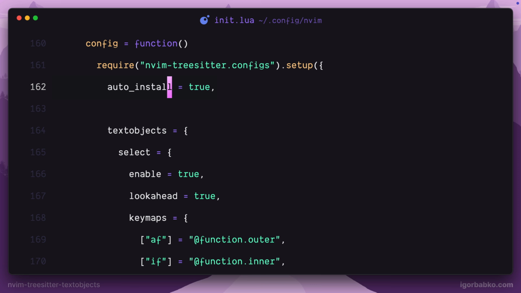Alright, before moving on, a couple of words about this auto install option set to true. Every time we open up a new file type, for example, a TypeScript file or Python file, the Neovim Treesitter Text Objects plugin needs to know how to work with that particular file type, and that is why it has to download additional language parsers. This auto install option will take care of it, so we don't have to manually specify which parsers we have to install upfront. Every time we open up a new file type, the parser for that language will be automatically installed.